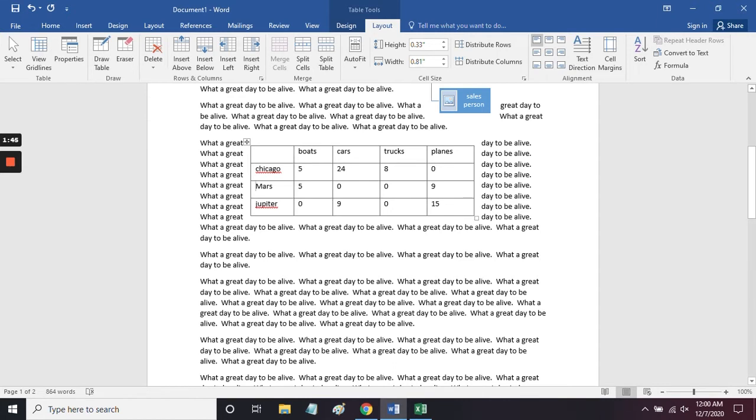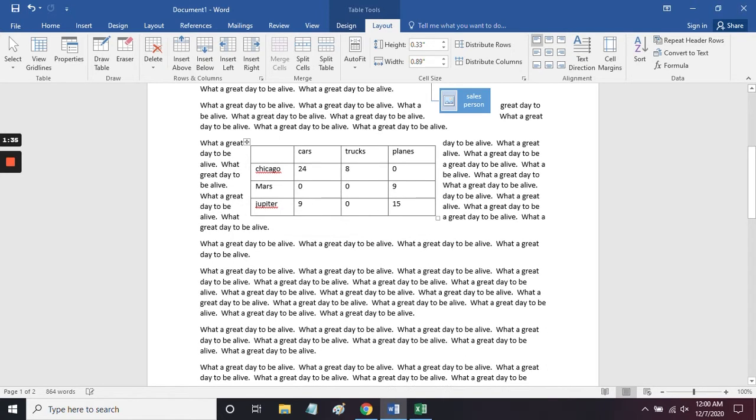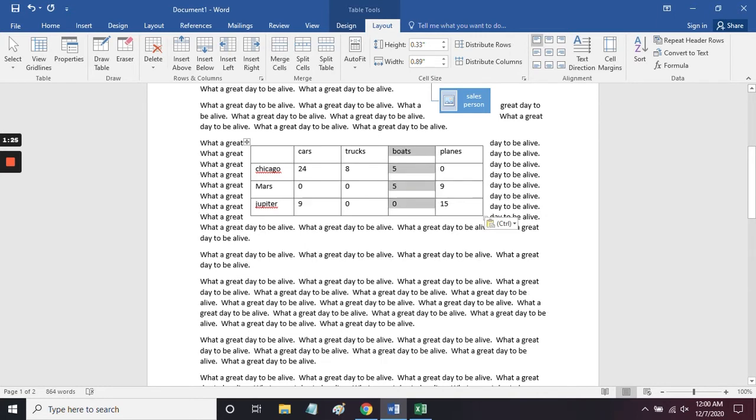You can also copy and paste or cut and paste entire columns at one time. If you select everything in a single column and cut, you can see it's gone. Say I wanted to put it at the end of the table: put the cursor in the planes column, hit paste, and there you go. You see everything has reappeared.